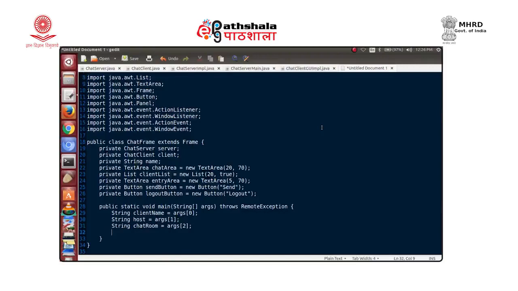So, what do we do in the main now? First thing, do a lookup, right. So, we will have Naming.lookup to give us the object of chat server. So, we have chat server, server equals, the Naming.lookup method return type is Remote. We will have to cast it into chat server.